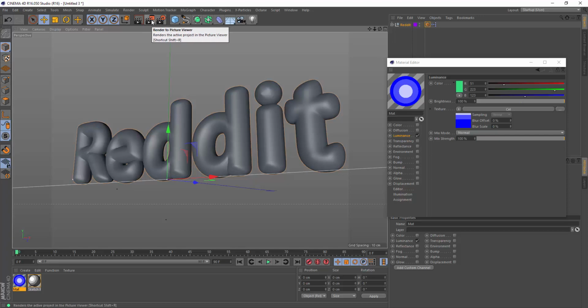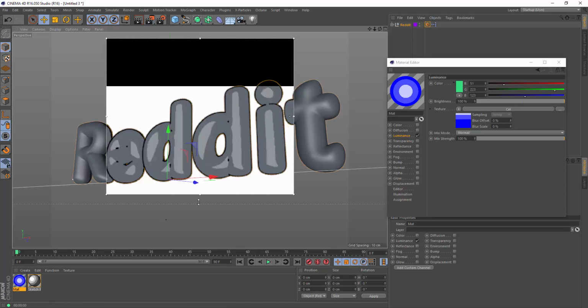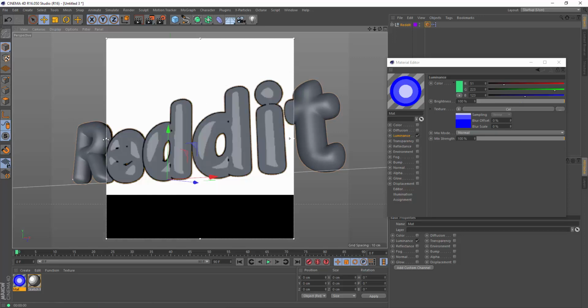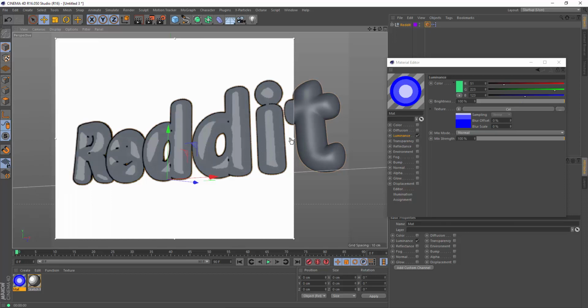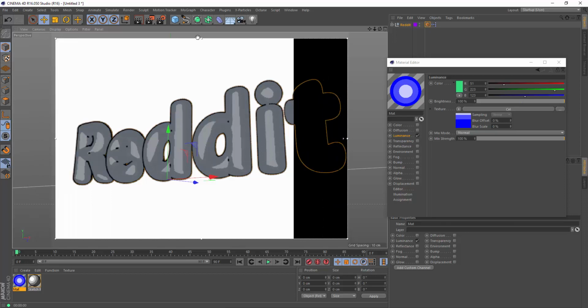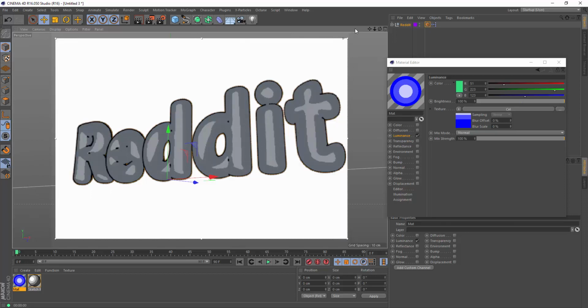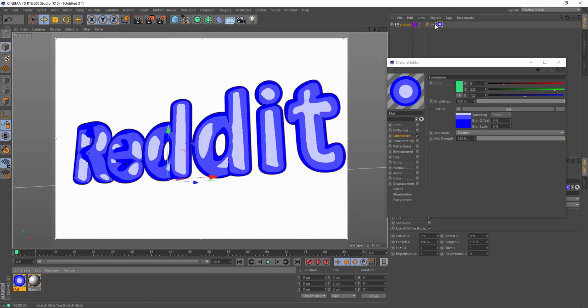So first thing you need to do is add an interactive render region. And right now it doesn't look all that great, and we're going to change that. So just going to size this up, crank up the quality, and I'm going to apply this material to this object. So now we've applied both this and that.